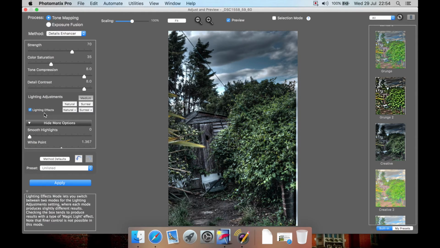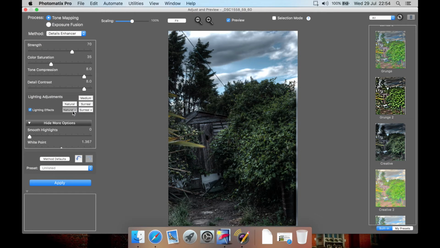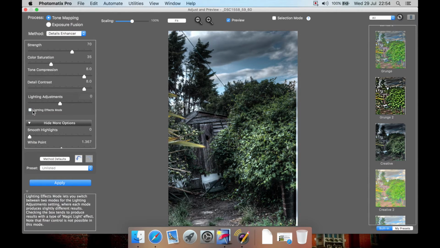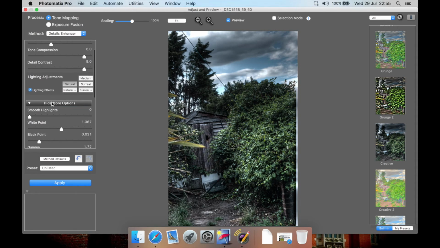Now, if we have lighting effects turned on, we have basically simple presets. We can have medium, which is what it's on at the moment. We can make it more surreal, or even more surreal again. We can have natural plus or natural. Well, medium it was before, natural. I'm going to have it on natural. But if we untick lighting effects, we get a slider so we can be more precise than ever with our lighting. But I'm going to put it back onto natural.